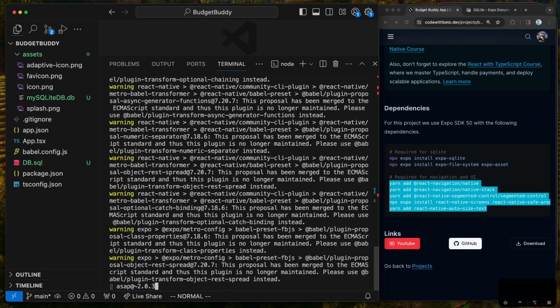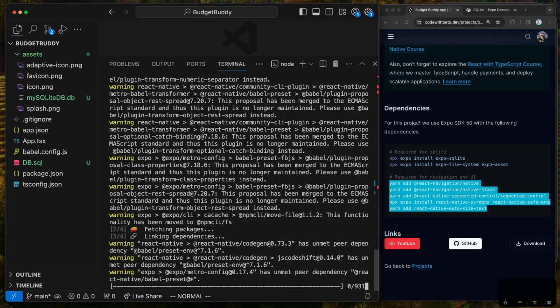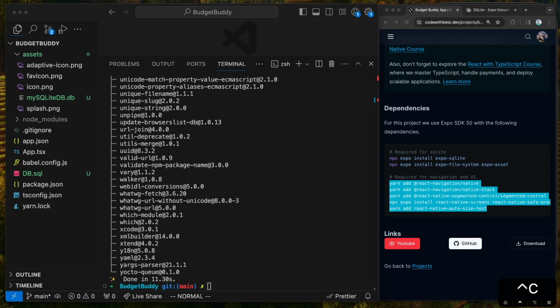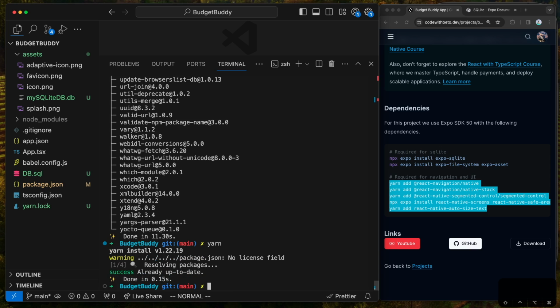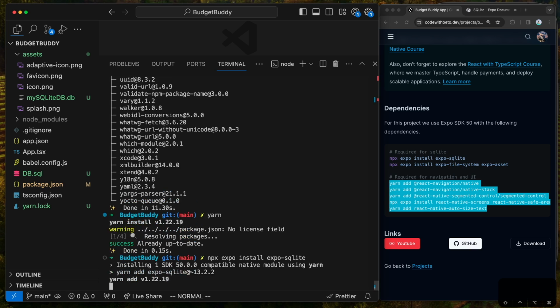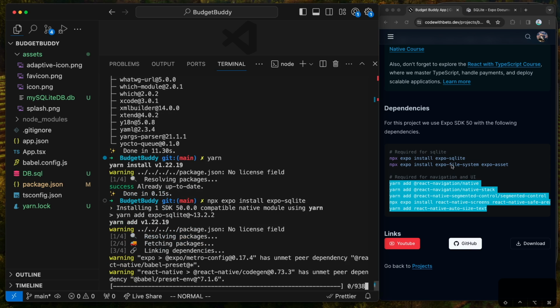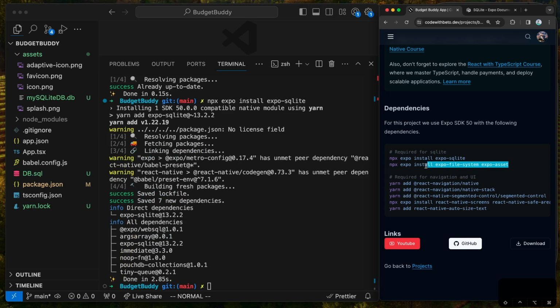I'm not sure what's going on here. In the meantime, what I want to do is, all right, stop my application. Cool. Let's just run yarn again. Okay, it seems that it's now working. npx install expo SQLite. Okay, and that worked somehow.